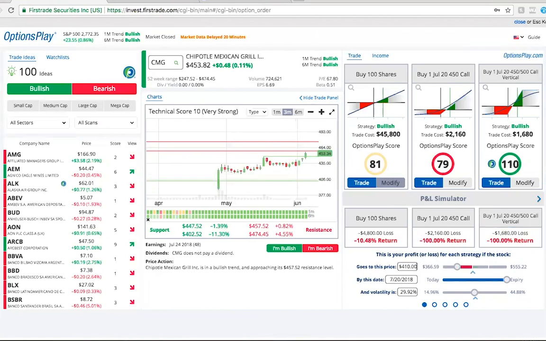Here, as you can see, if I had bought the stock, I'd actually lose $4,800. If you bought 100 shares of the stock, you lose $4,800 if you're wrong. If you bought the call option, you lose $2,600. And if you bought this vertical, you actually lose only $1,600. So you're actually risking less than when you're buying that stock. And if you're correct, you're making a substantially larger return on your investment when you're trading these types of spreads. And that's why this spread on the right gives you a higher options play score.